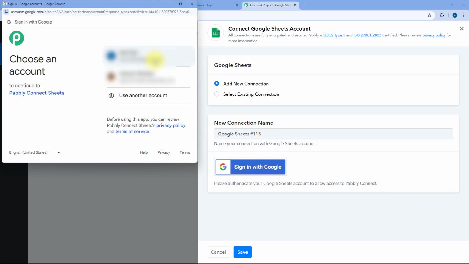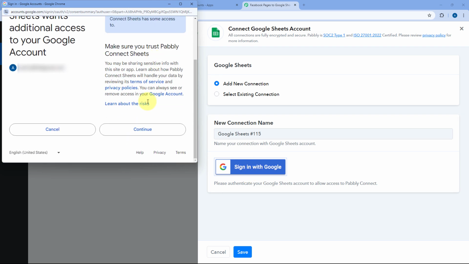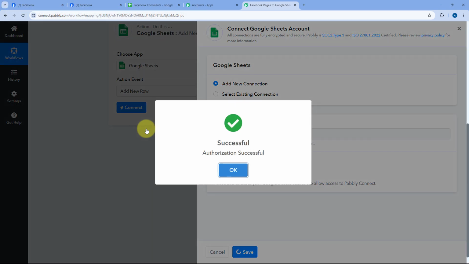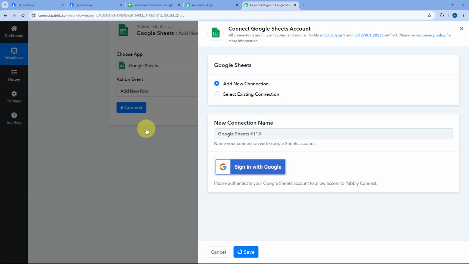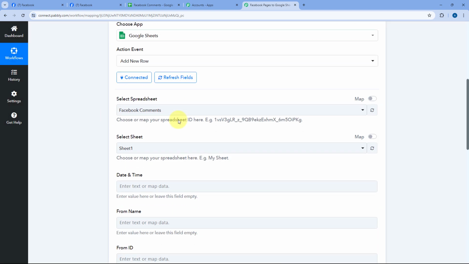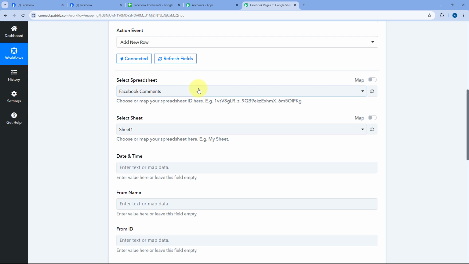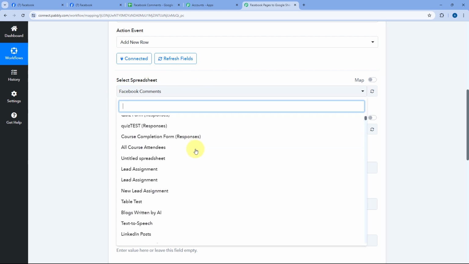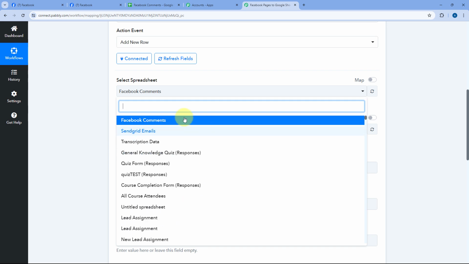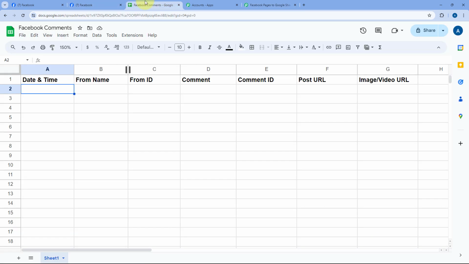Then in the pop-up window, select your Google Sheets account, scroll down and click on continue. As we click on continue, we will see our Google Sheets account get connected with Pabbly Connect. After making this connection, the first thing it asks us is to select the spreadsheet. Here in this drop down, you can see a list of all the spreadsheets which we have in our Google Sheets account. Out of all of these, the spreadsheet in which I want to add the new comment details is named Facebook comments.